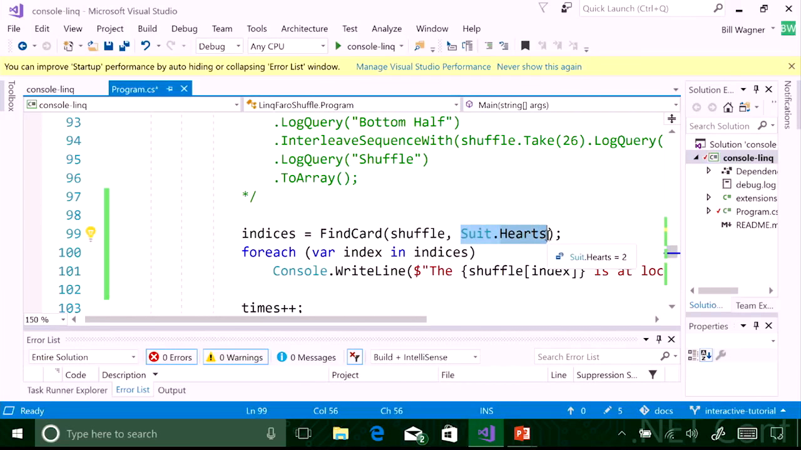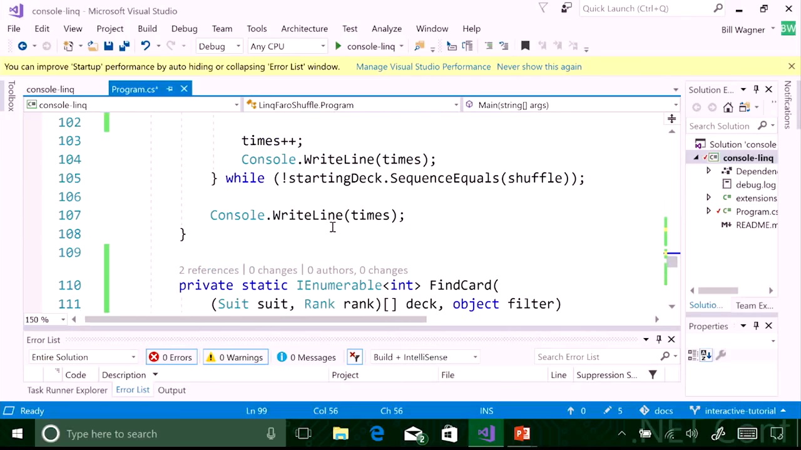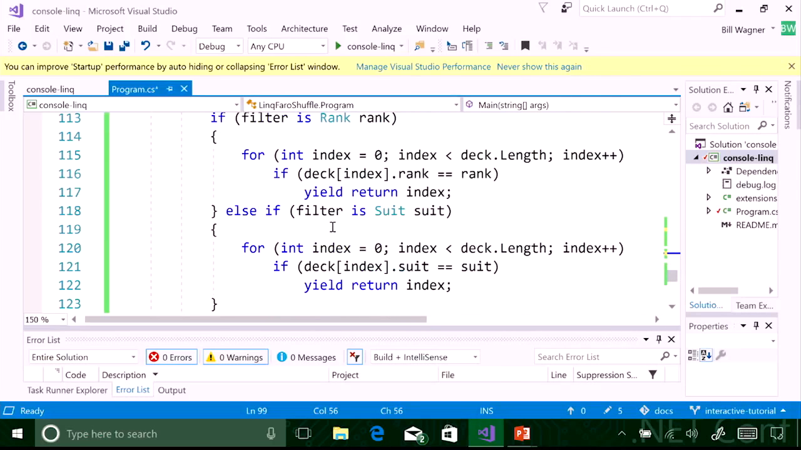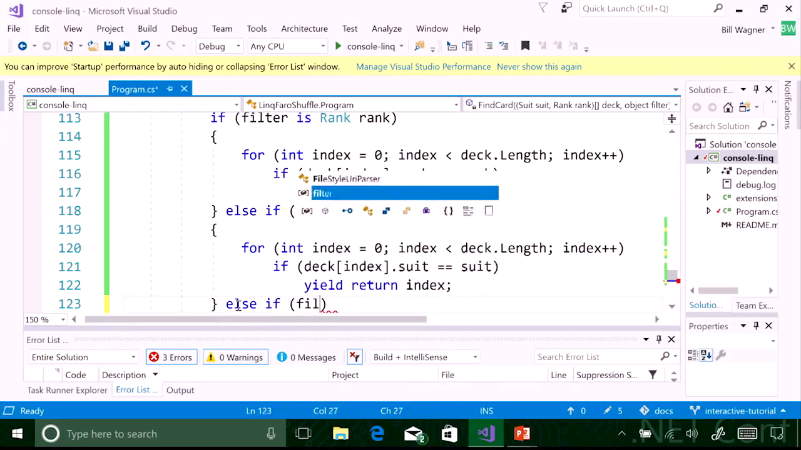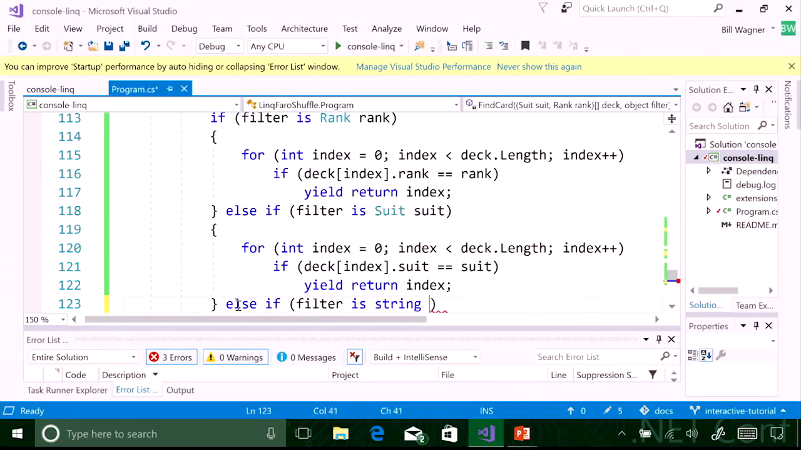So that's going to be all the jacks, all the queens, all the kings. Those 12 cards out of the deck. Well now, okay, I don't have a case for that yet. So we'll add one more. Else, if filter is string s.